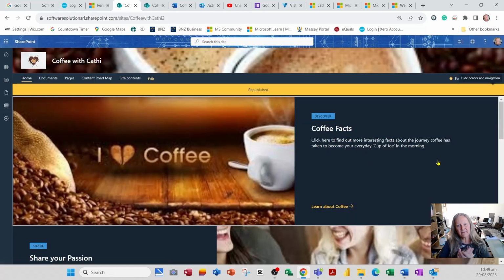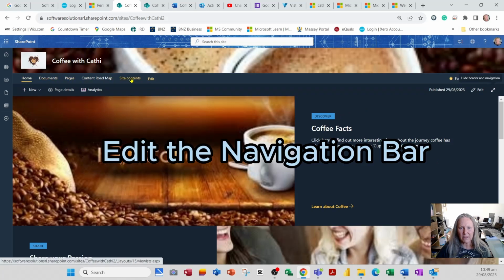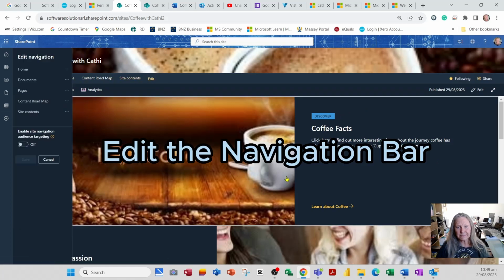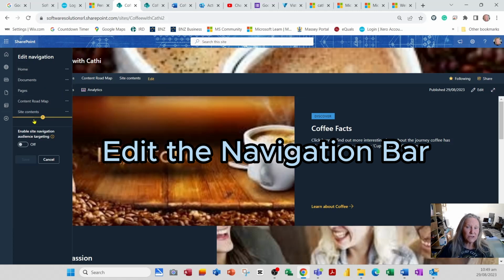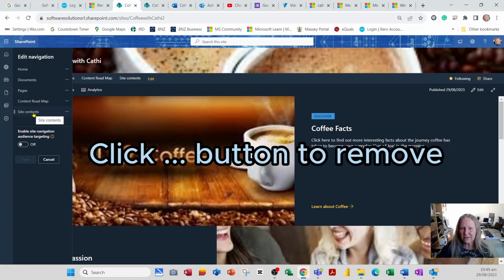But as far as navigation goes, I now want to look at this navigation bar at the top here, and I want to go into edit. What you can do is remove things that they don't need access to. So site contents I'm a little bit wary of, because that lets them access stuff they don't necessarily need to access or know how to manage.